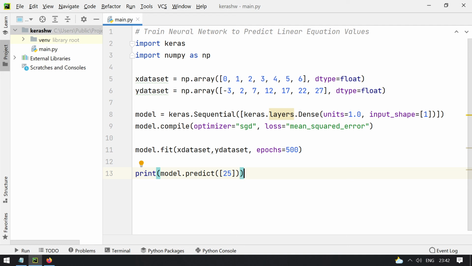So this is a simple neural network program to train and predict the linear equation values.